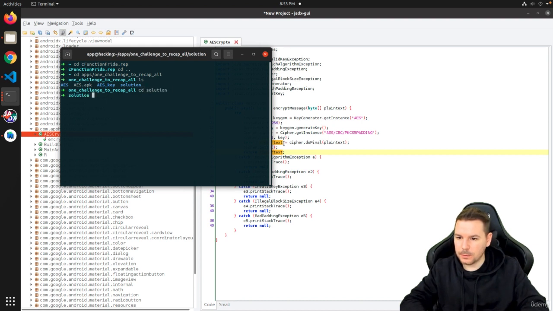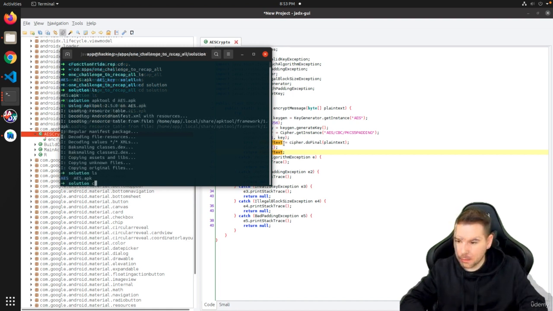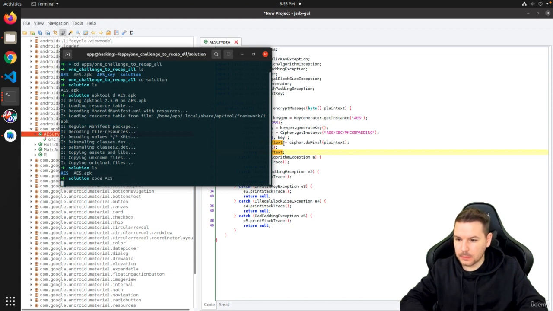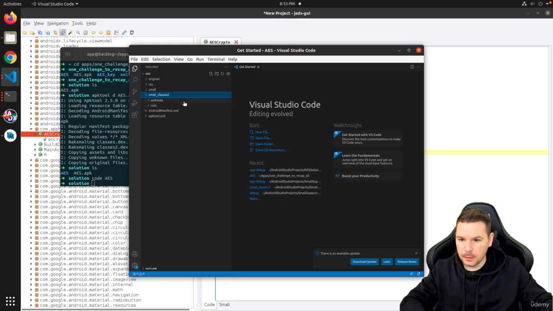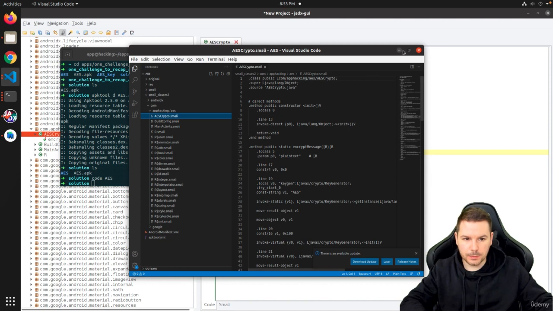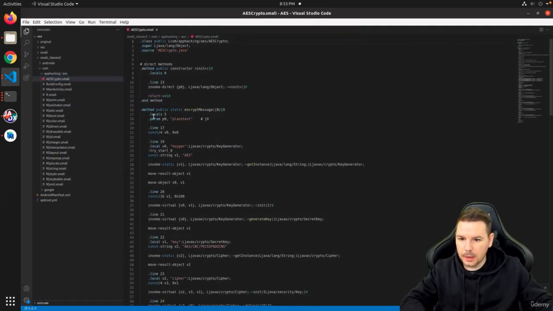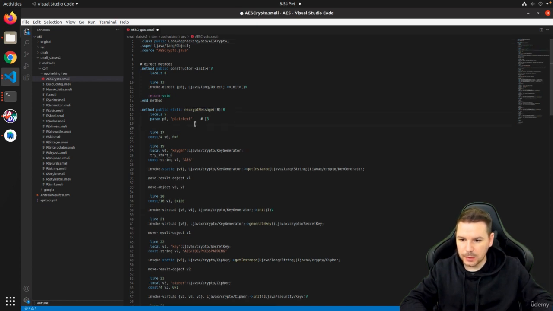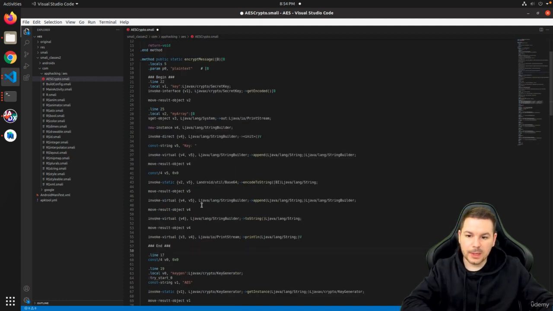And here we have solution, apktool d AES.apk. And then let's open this AES directory. com, app hacking, AES crypto. There we go. We enable Java, and now let's see, encrypt message. So this is the first part, and we have to insert it over here. There we have it.